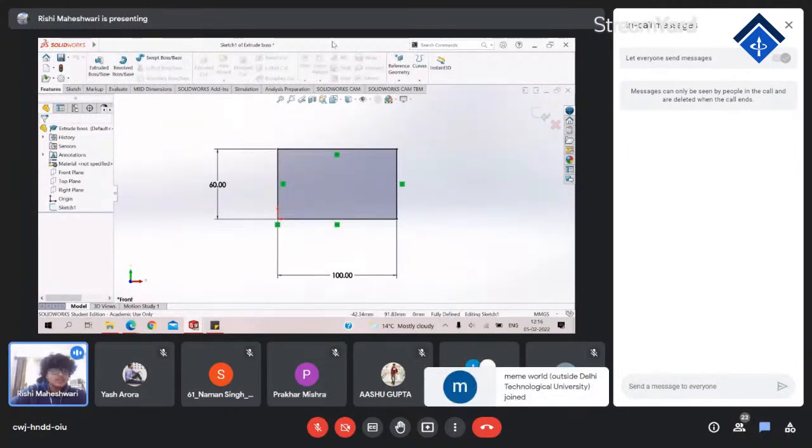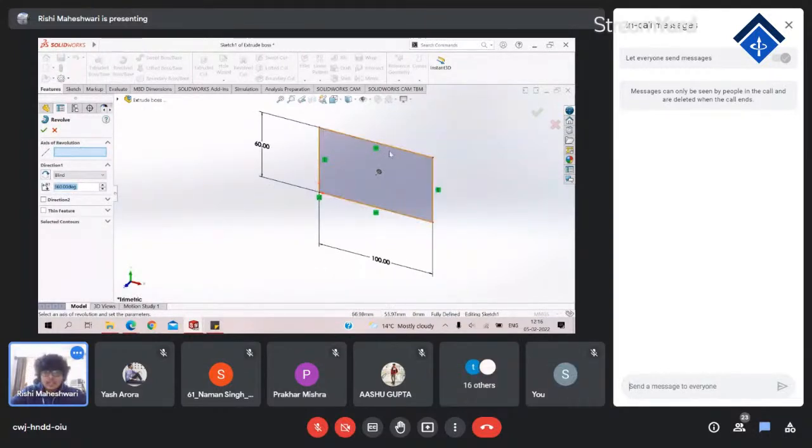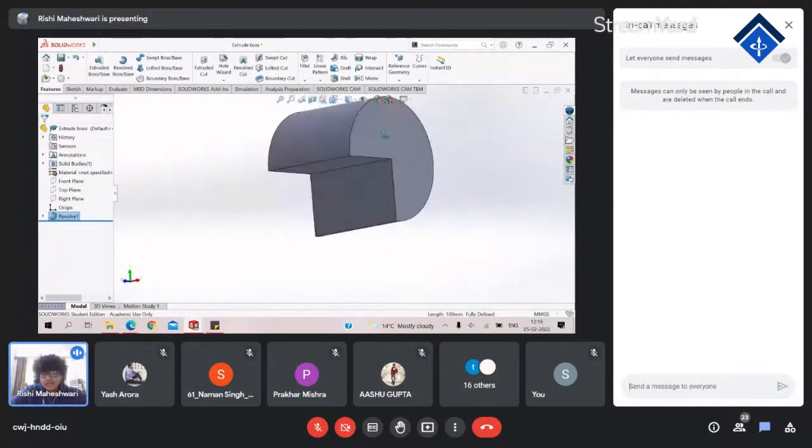So in revolve boss/base, what I'll do here is click on it, and now I need to first specify my axis of revolution, as you can see here. So let's select this edge as my axis of revolution. Now you can see that a preview of a whole cylinder is made. To give you a clearer understanding, let's change this from 360 degrees to 270 degrees. There you go. It's sort of like an inverted Pac-Man shape, but this is what it is.